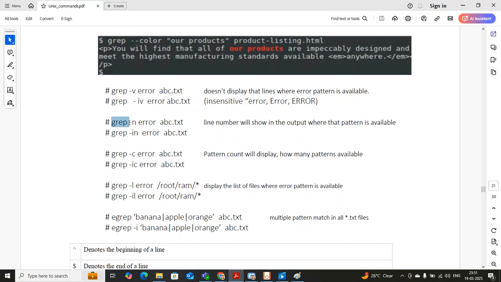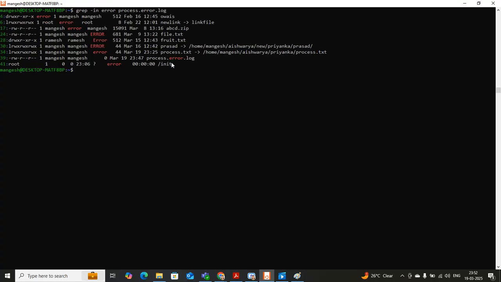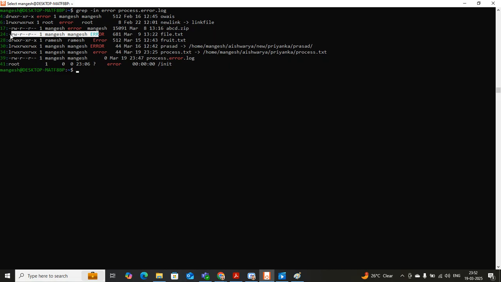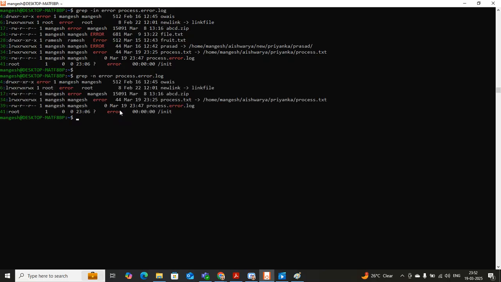Now what will -n do? It will show you the line numbers where that pattern is available. grep -in, n for number, i for insensitive, whatever patterns are available, all error patterns, uppercase, lowercase, init cap, are supposed to get filtered out. And that file name is this. Look at this, line number 4 has error, line number 6 has error. This is number 24 where capital Error is available. Okay, and if you remove the i again, it will exclude these 3. Look at this, only small.